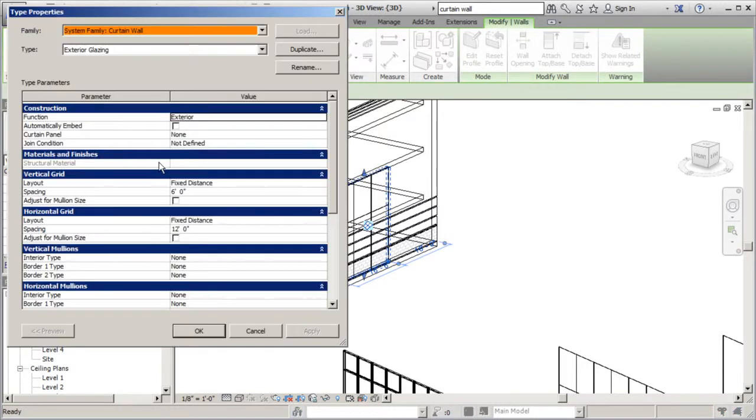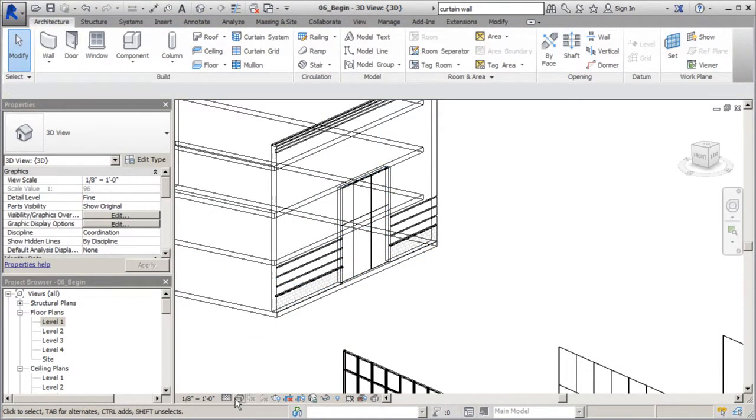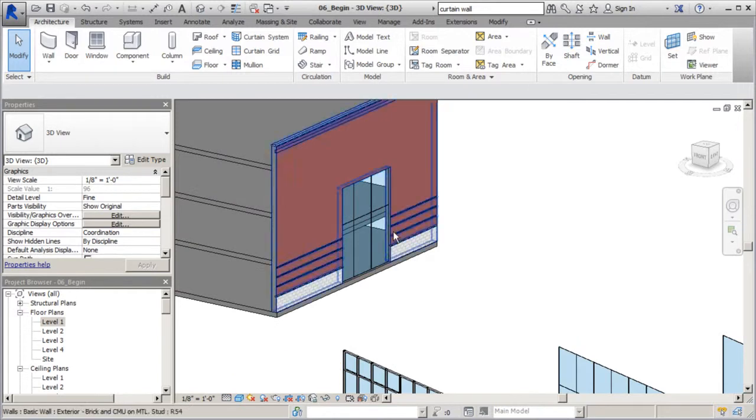So if I jump to my edit type, go to automatically embed, apply, OK, and I go back to my color view here, you can see it's automatically embedded. So it's going to be important. You can select automatically embed before you draw it in, or if you already have it in and you forget, just go back, edit type, go in there and check automatically embed. Okay, so that's fairly straightforward, right?